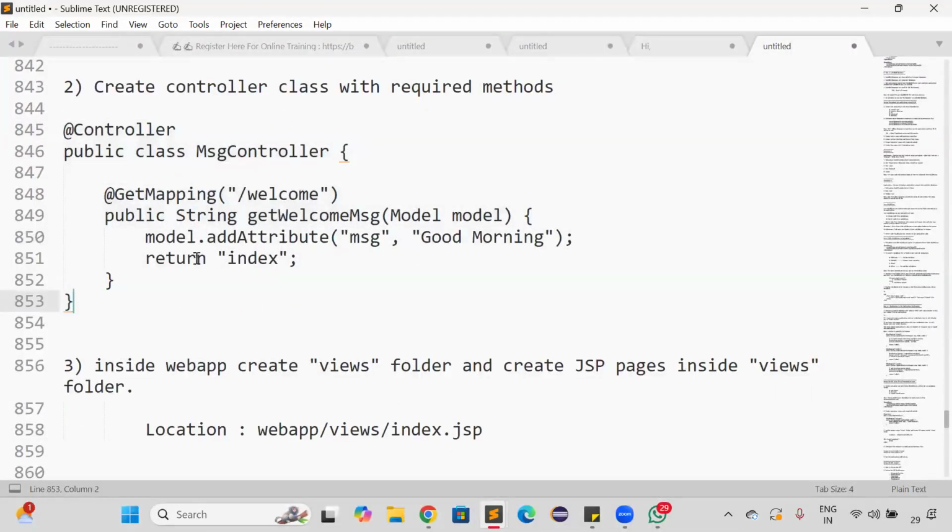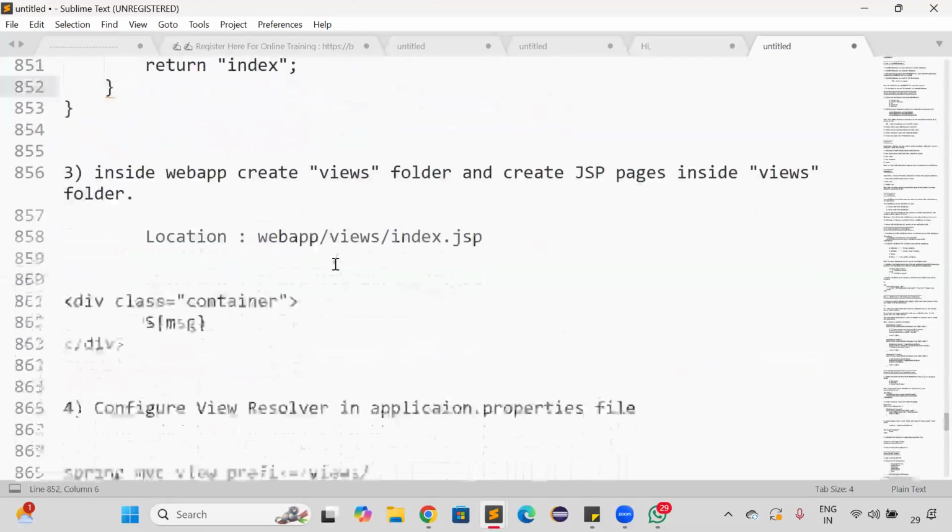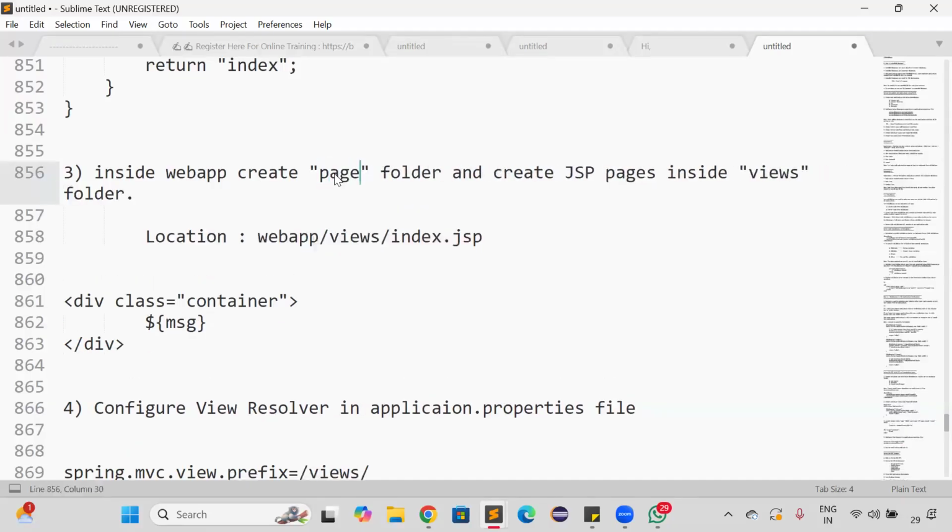Our controller method will return index page, which is a view name. And here, the view pages we are going to create in the webapp folder, index.jsp. In the folder I created named views, you can create any name. You can take another name such as pages also. Anything is fine. You can create any name for that folder. In that folder, we are going to create our JSP files.